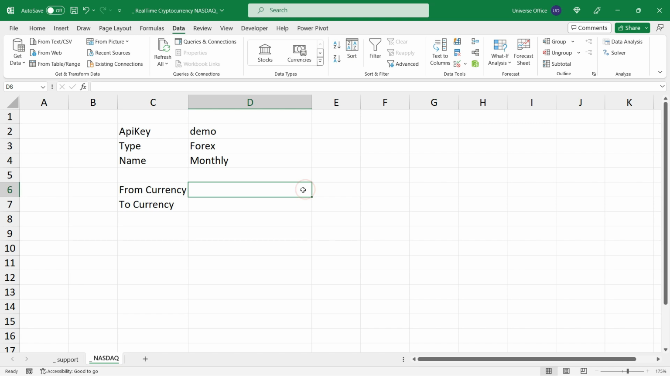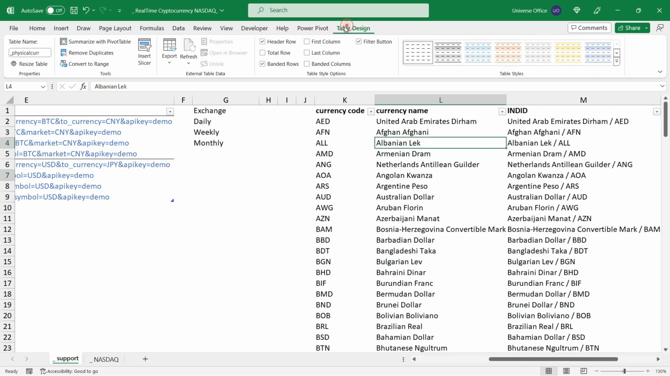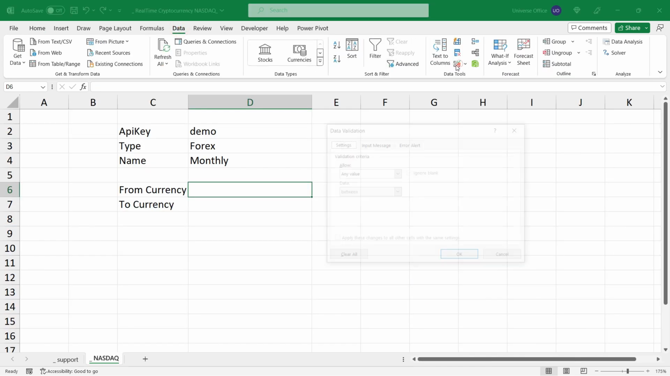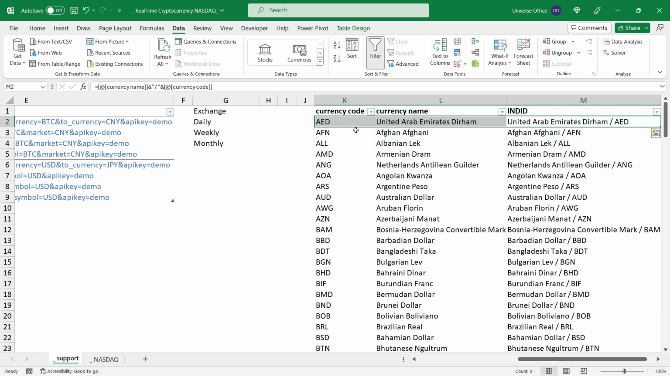The next thing I need to get is also a data validation list with the currencies. It's going to be very easy. I select the table. This table is named as physical currency. I can copy the name, go back to the main sheet, Data tab, Data Validation, List, the INDIRECT function with the table name, open angle brackets because I want to get back a specific column, and that's going to be the individual ID. The individual ID in this table is nothing more than the combination of the currency symbol and the currency name. Why is it important?